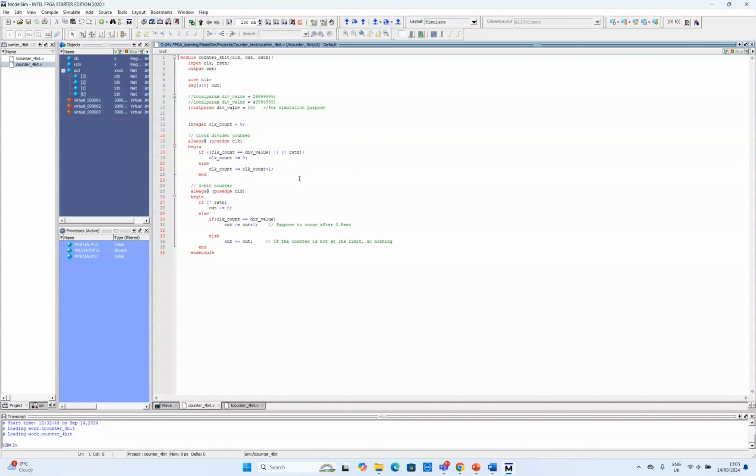If you want to know how to configure the Modelsim and how to install it, you can find the link of our previous videos where we explained how you can configure the Modelsim for simulation, and also how you can install Modelsim in your computer or laptop.